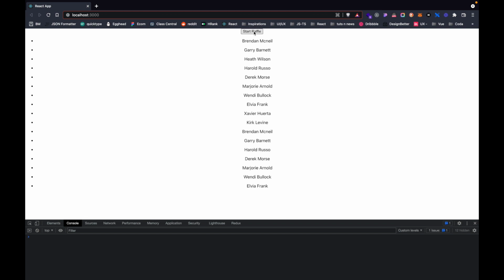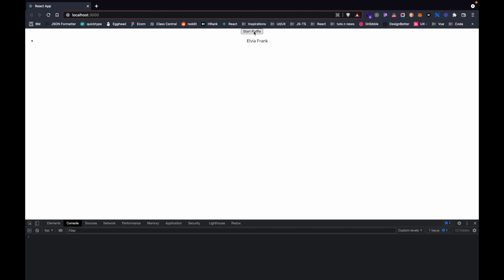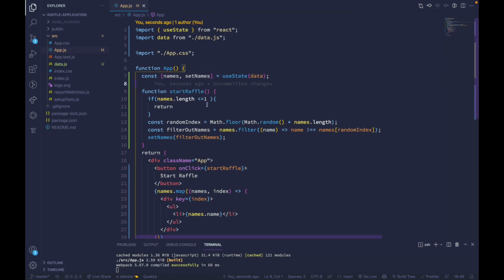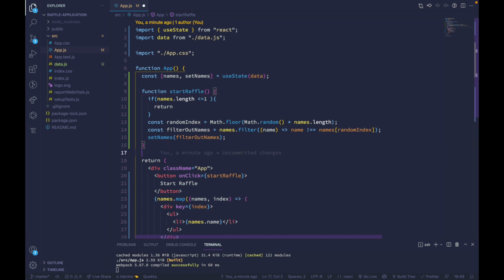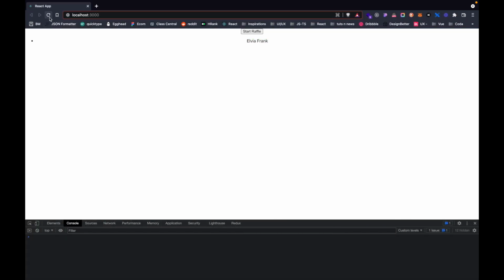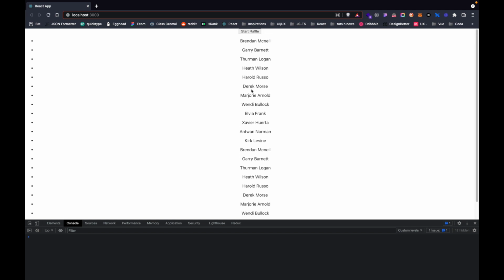If we click on this, one random index has been removed, filtered out and set back to the state. If we click further, we just have one item in this array, so it won't be executed, because if names.length is less than or equal to 1, we won't be executing any of the code here. So this is working fine, but we want this function to execute itself when we start the raffle.